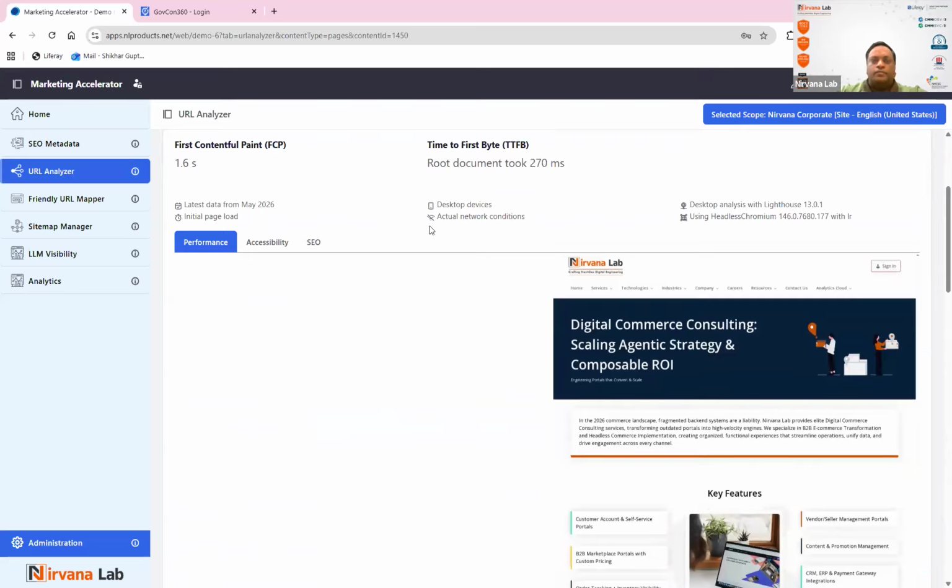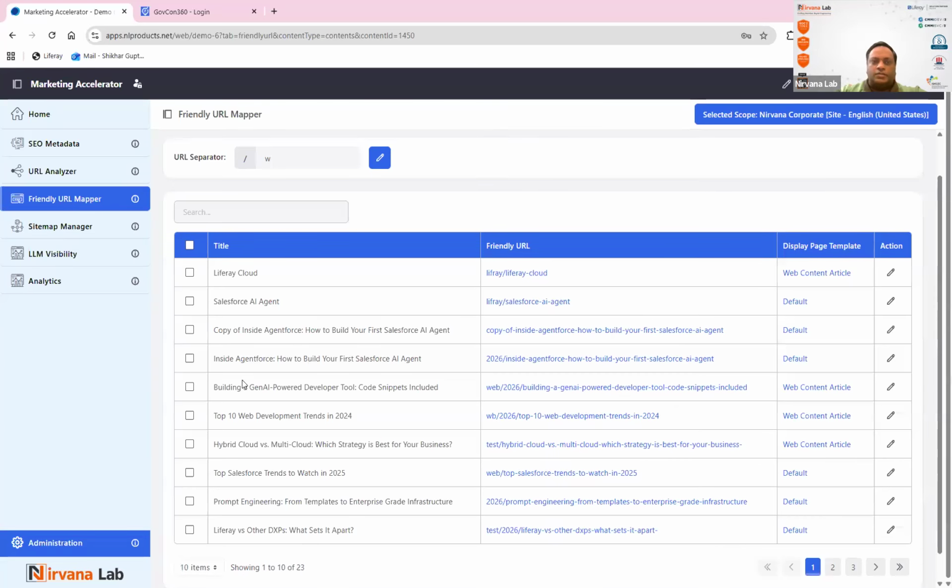So this is a utility available within the application, within the context of Liferay. You don't have to invest in a tool like SEMrush or any external tool to analyze your page performance, etc. You have this tool available in your ecosystem right away when you start using Marketing Accelerator. Let me quickly move on to the other important features of Marketing Accelerator.